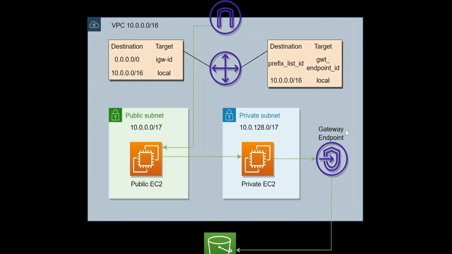See, in this diagram, the private instance is trying to connect to the S3 bucket over a private network using a gateway endpoint. Fine, because the first time, when we had not created the gateway endpoint, it was trying to connect to the internet gateway, and from the internet gateway to the S3 bucket, but it was not happening because at the security group level and in the route table level the path was not provided to connect to the internet. Fine, so that is why we need to create one gateway endpoint first.